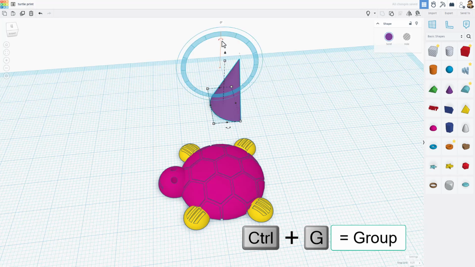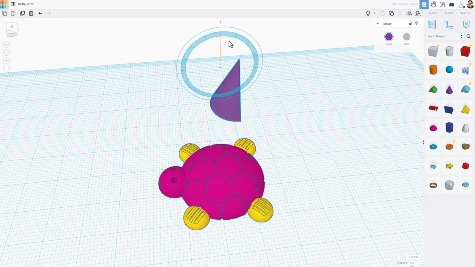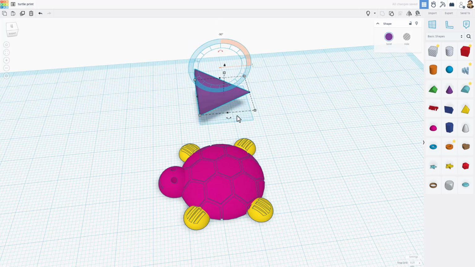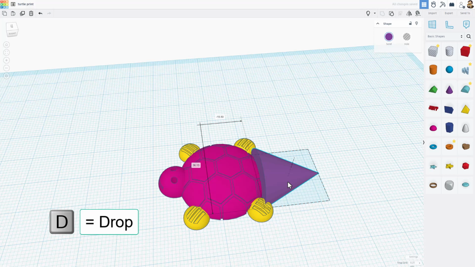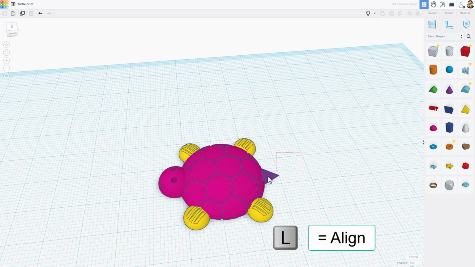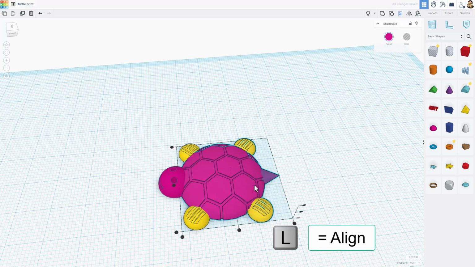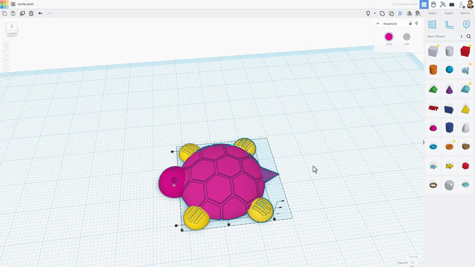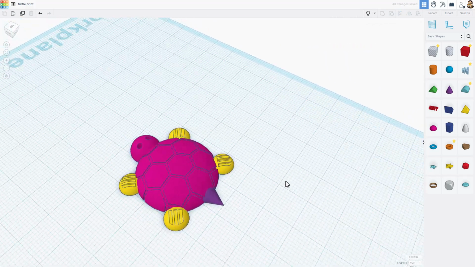Right there's your tail. We need to lay it down. Notice I went 90 degrees. And then we're gonna do D to drop. And then we just need to move it into place and shift squeeze it until you're happy with the size of your turtle's tail. Select those two pieces, choose L for align, and make the turtle's body the boss, and bingo, it's in place.